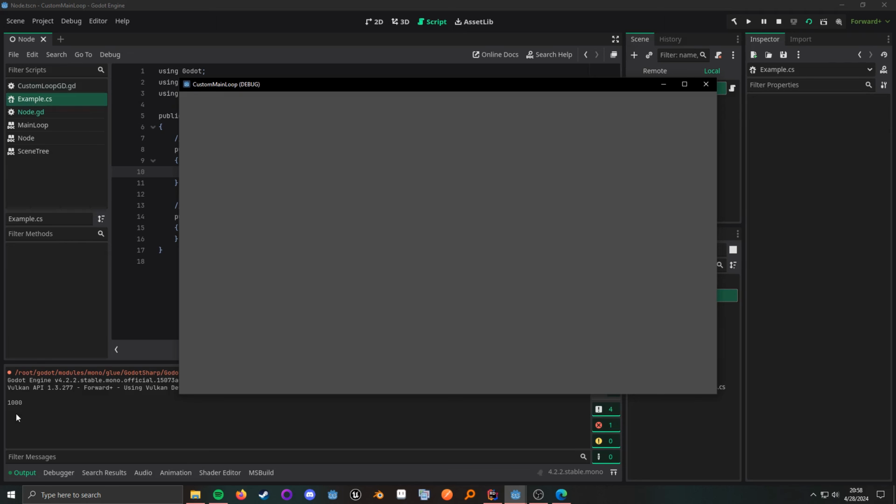So that's how you can go about actually replacing the main loop, adding some custom functionality if you want to, in both GDScript and C sharp. And just another little tidbit, potentially quick way to help ease actually retrieving the main loop that you want.